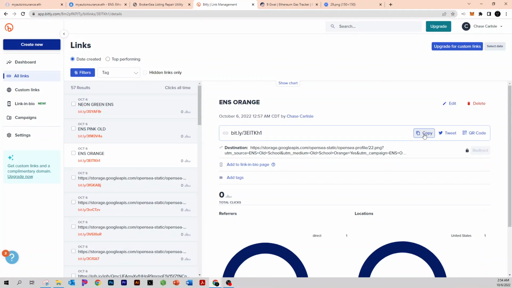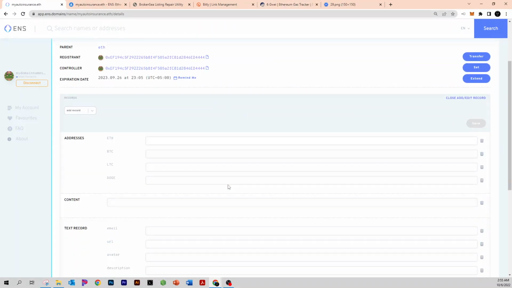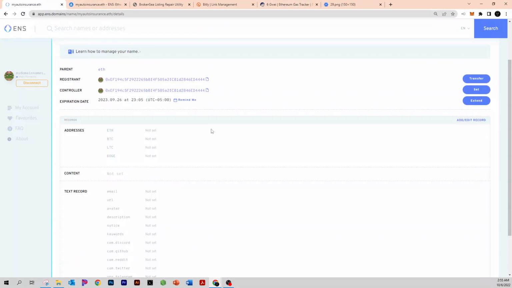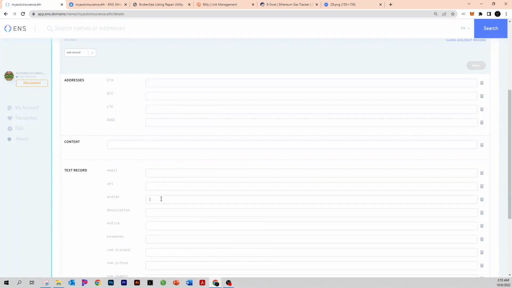So this is, let's turn this one the old school pink, and I'm just doing that inside of bit.ly, and I'm going to select edit record. I'm going to go down here to the avatar, click Control V.